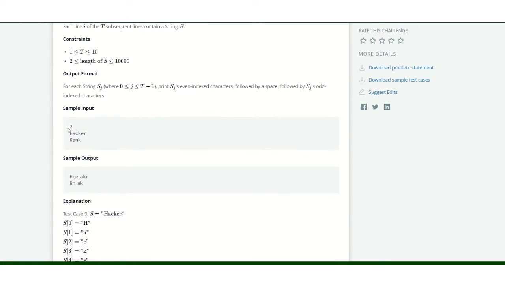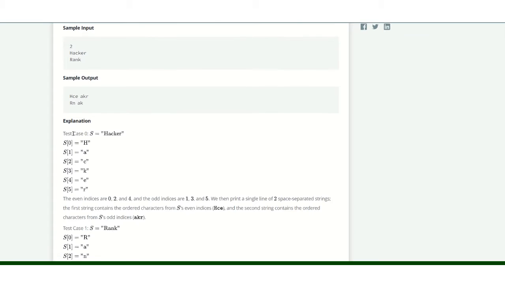Now our sample input will look something like this. 2 is the number of inputs we will get, and whatever input comes after this number will be what we have to separate. Now hacker and rank are the two words that we have to separate into even characters and odd characters.